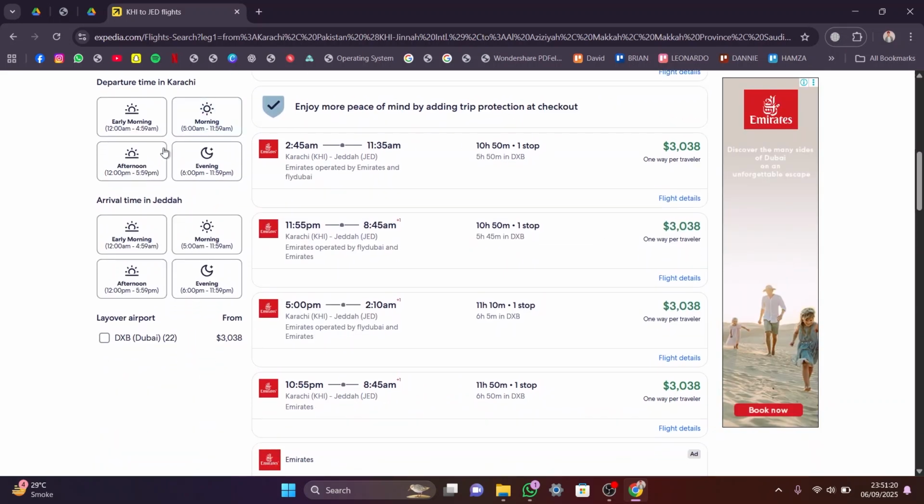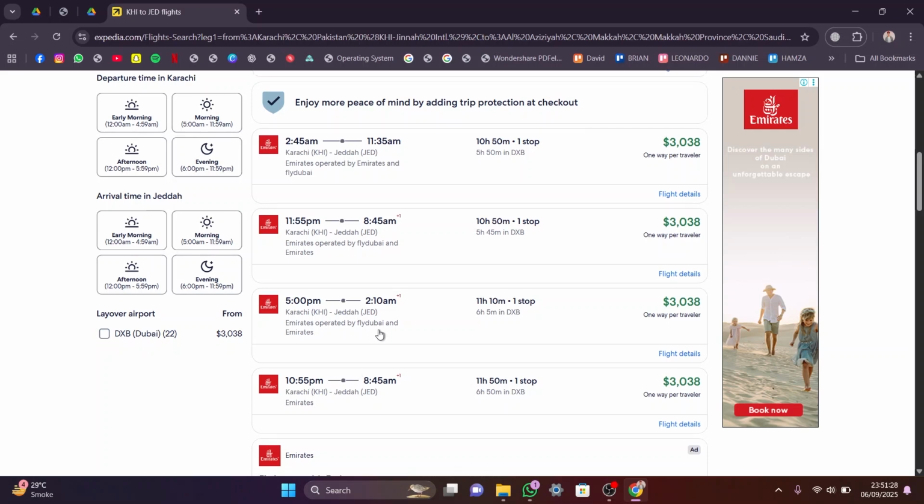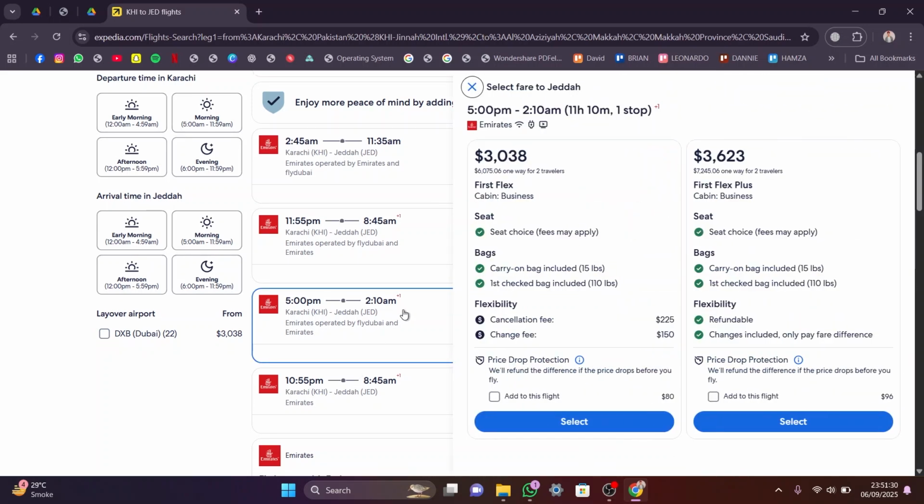You can check the departure time in the city you are leaving from and the arrival time in your destination city. Now, click on any flight to see more details. Check the baggage options and review all the flight details carefully. Then, click on Select to proceed.